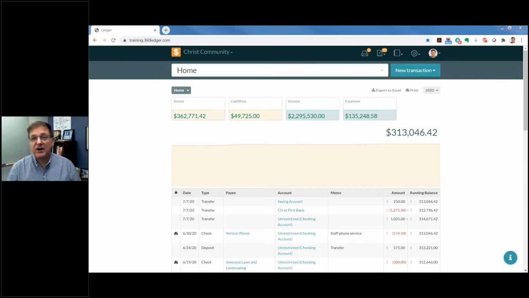So let's just get started here and let's walk through some of the navigation. And like I said, you should be seeing my home screen on your screen. So let's just start right up here at the top. This dollar sign is just the home button. Anywhere you go in the software, if you click on the dollar sign, it'll take you back to this home screen. The next thing here is a drop-down menu. And this is all the different books that you have.